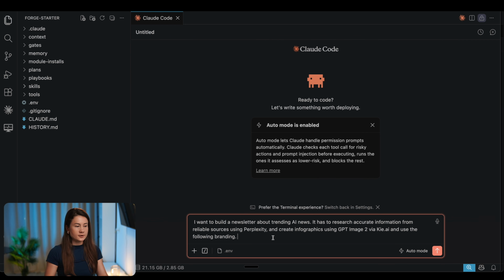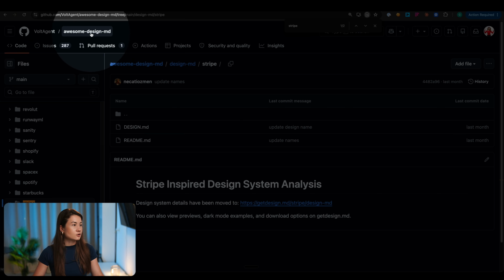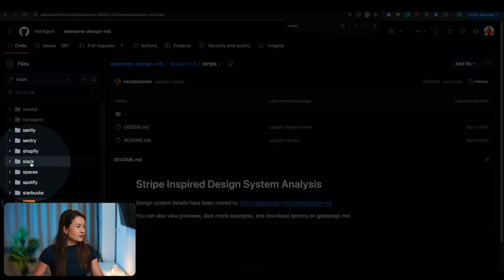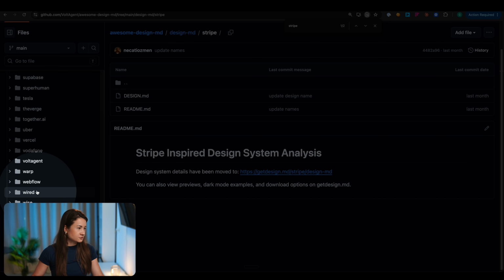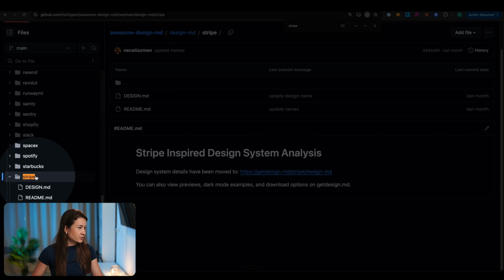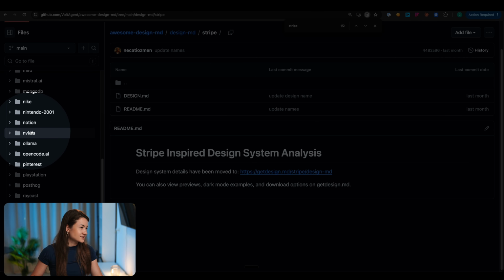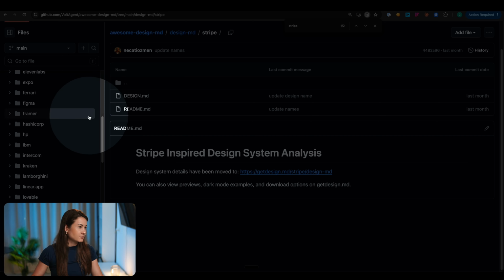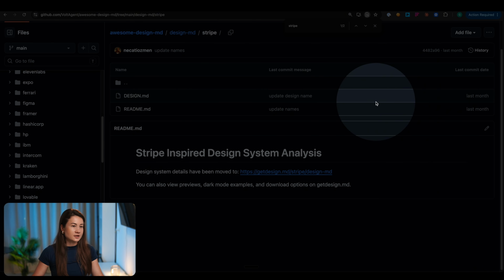Let's assume we are building the newsletter in the colors from Stripe. I really like their brand identity, so I'm gonna use it. You can go to this GitHub repo. It's called Awesome Design, and they have many popular brands if you need some inspiration. You have Nike, Apple, Stripe, SpaceX, any look and feel from 70 popular brands. I'm gonna pick Stripe and I'm gonna download design.md.